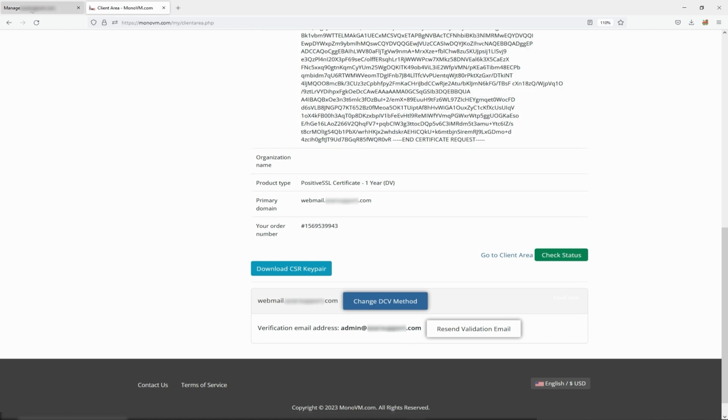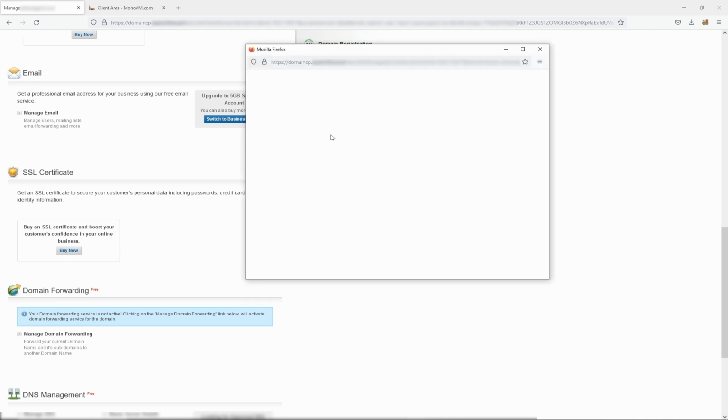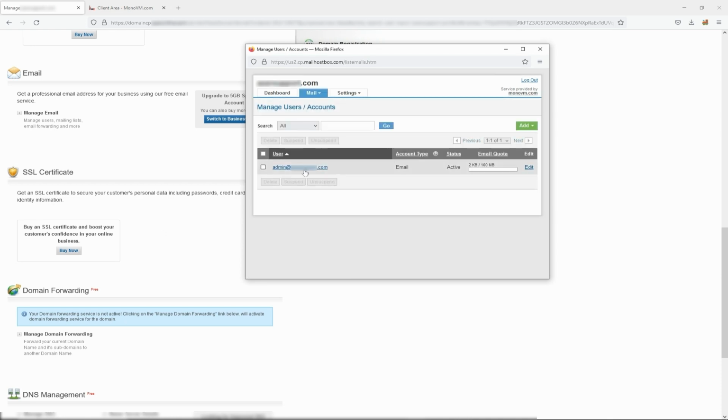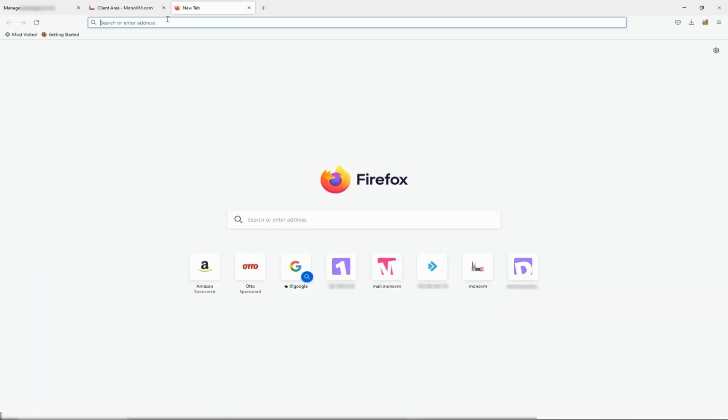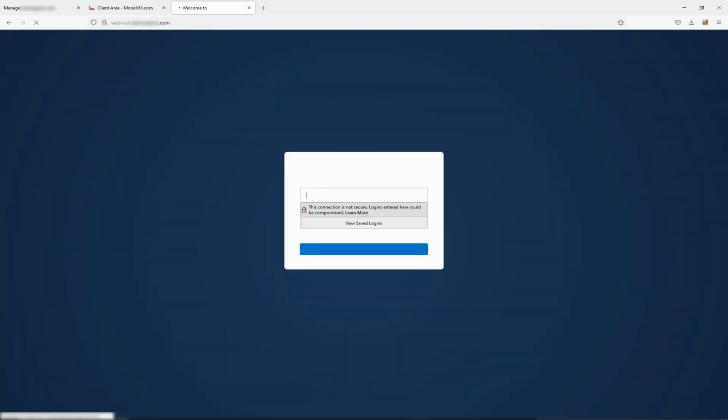Return to Manage Email and click Manage Users/Accounts. You should see your newly created email address listed here. Open a new tab and enter your webmail address in the address bar. Log in with your username and password.